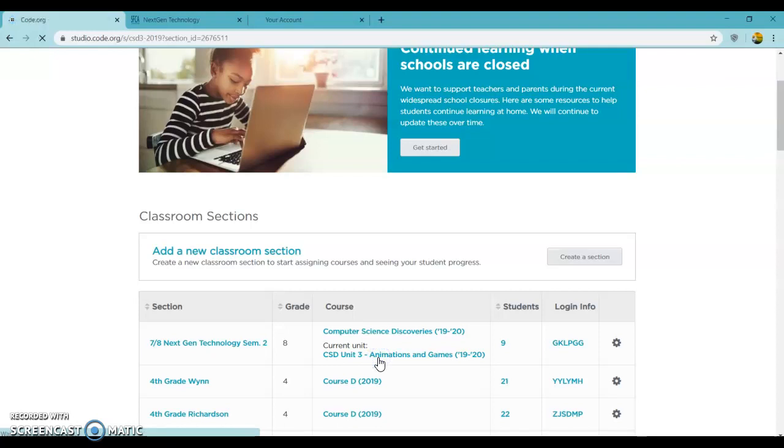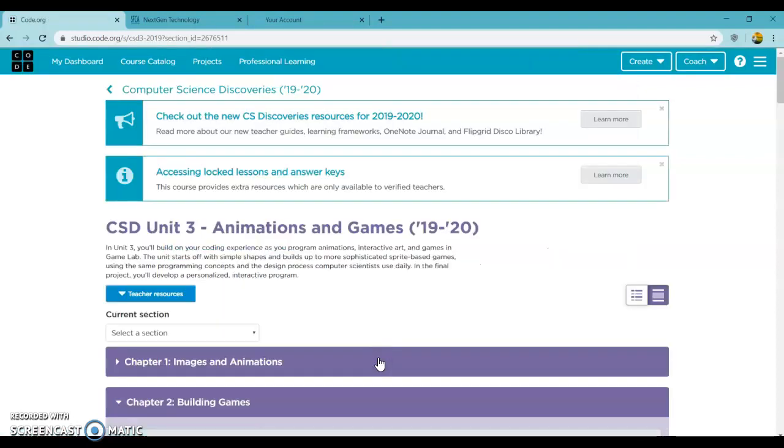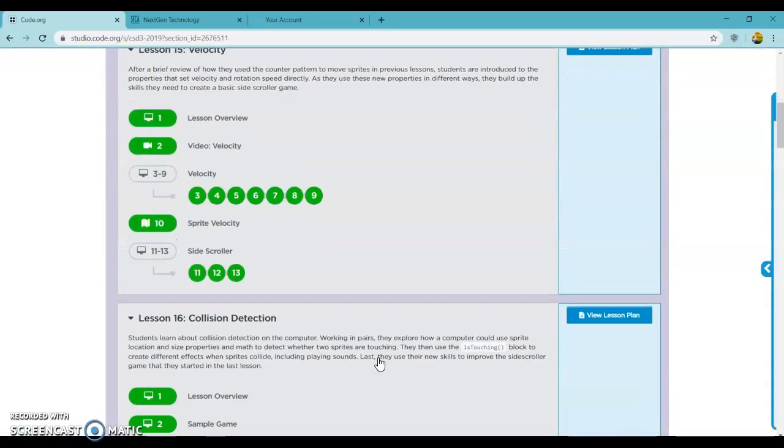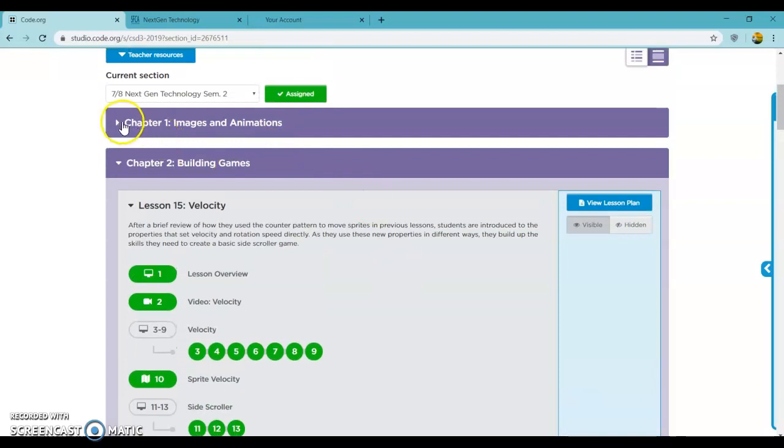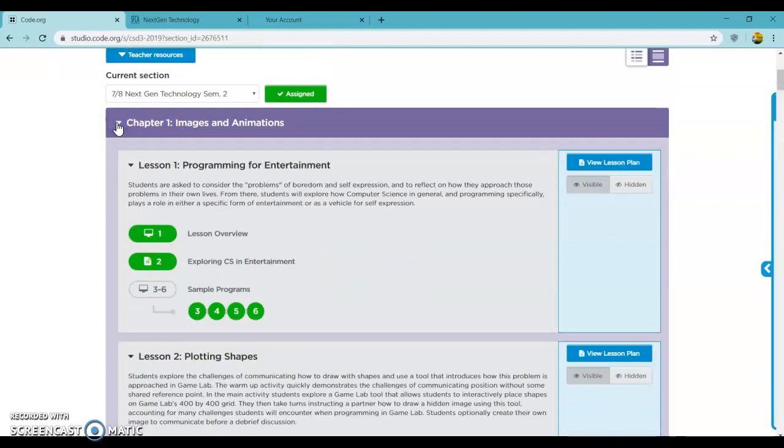Today we're going to do Lesson 1 and 2. Let me go back to chapter 1 here. All right, so lesson 1 and 2 are going to be fairly self-explanatory, fairly short.